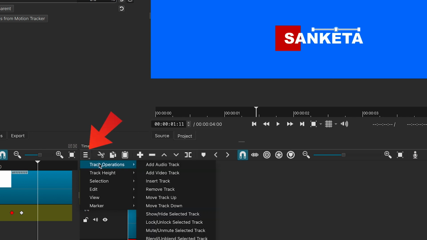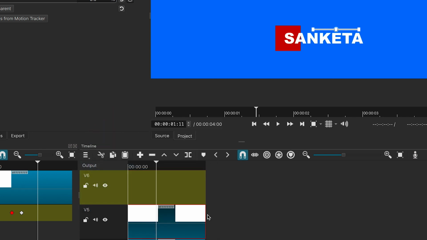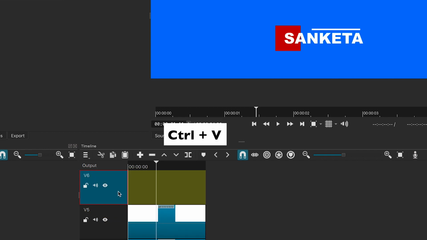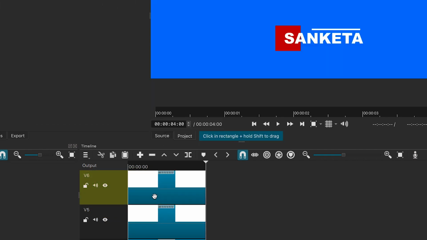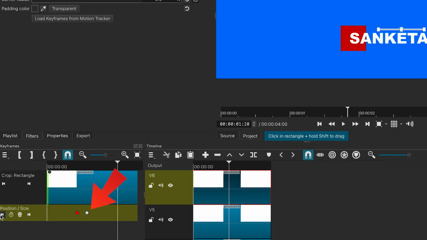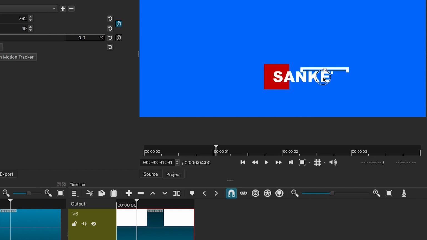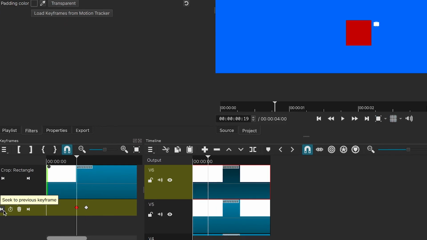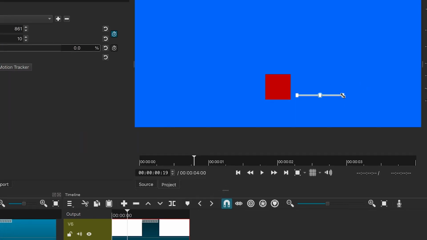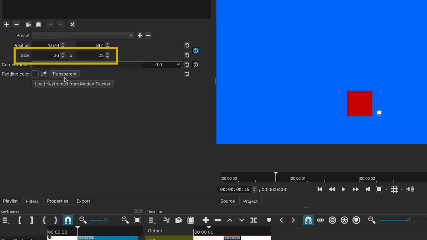Add a new video track and copy and paste the line layer to it. Go to the last keyframe's position and move the line to the bottom of the text. Then go to the first keyframe, right-click and select Remove. Crop the line from right to left and set the width to 10 and the length to 0 to make it invisible.